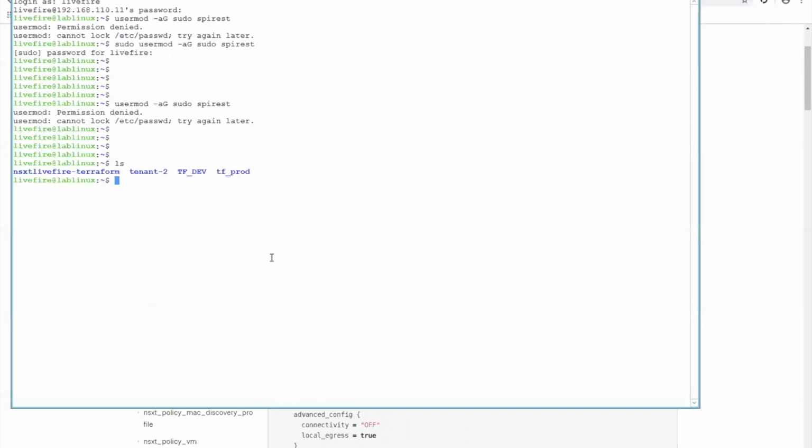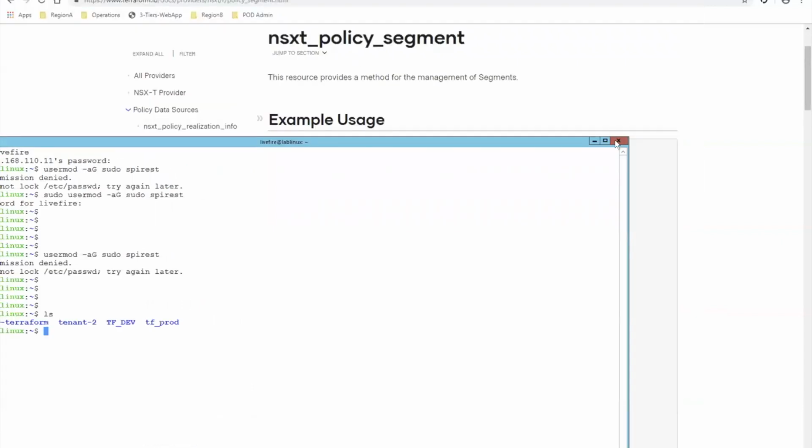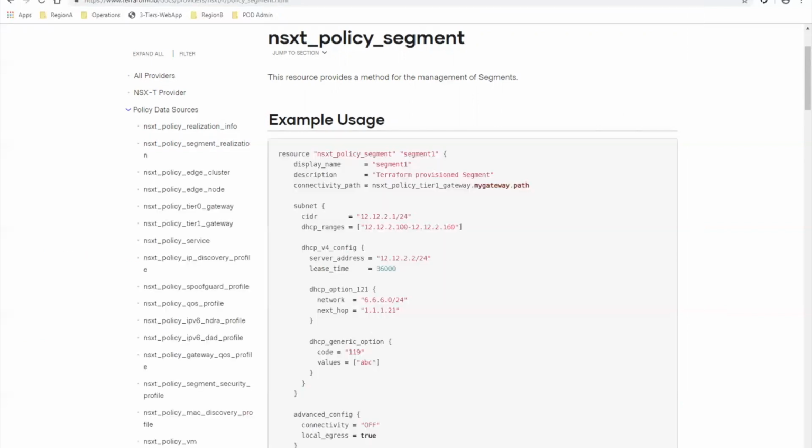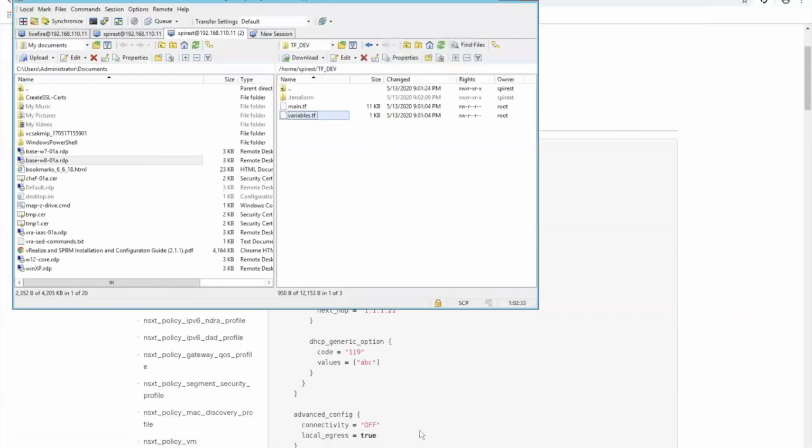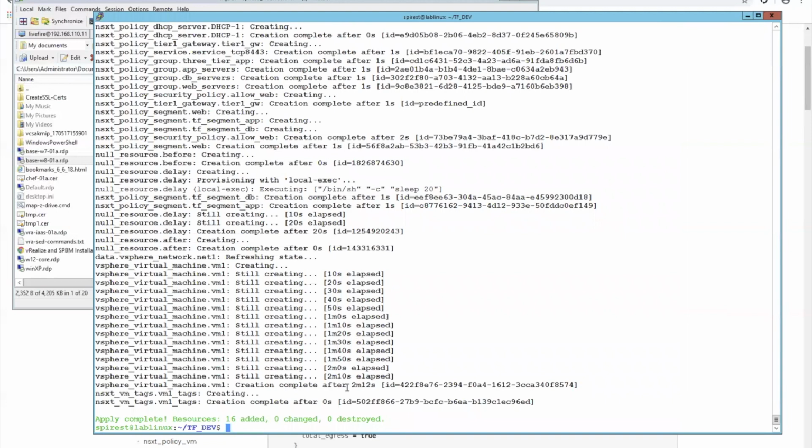I'm going to go back to my Linux box. I keep pulling up the wrong box. Okay, so here, okay, cool.